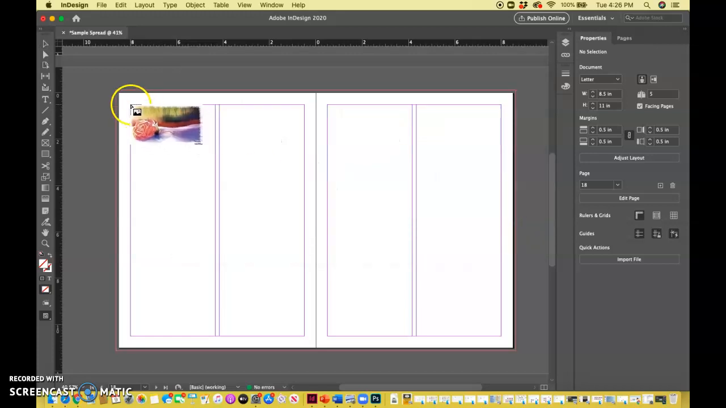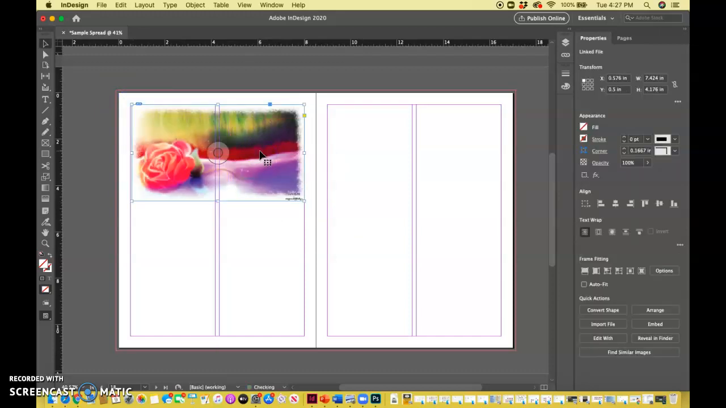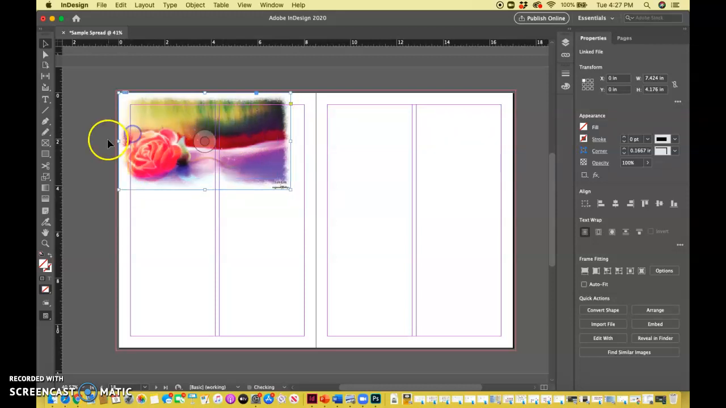Open. And then you can just click and drag. Now it's important to remember that if you want this image to go to the edge of the page and not stop before the edge of the page, you're going to want to drag this all the way out to that red line.